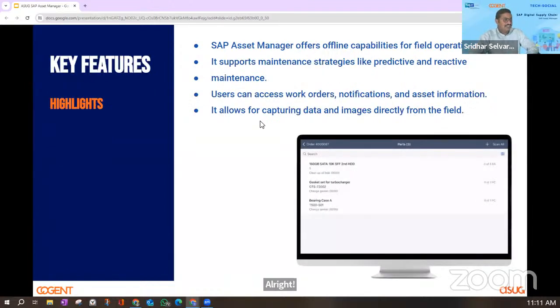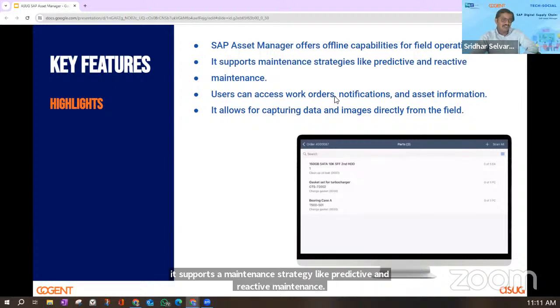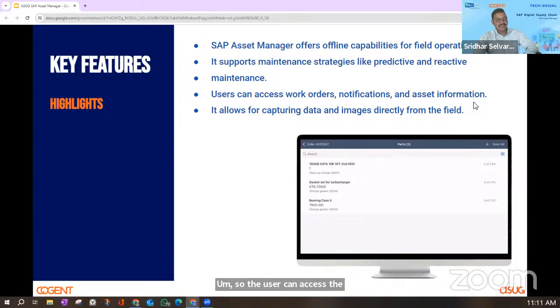And then the key features: offline capabilities and field operations. Also, it supports maintenance strategies like predictive and reactive maintenance. The user can access work orders, notifications, and asset information in real time, because you cannot always take the computer with you to see the work order notifications, because we are all working on the shop floor and various sites, right? Sometimes we even climb a tower like a windmill, for instance. That's very cumbersome to do.